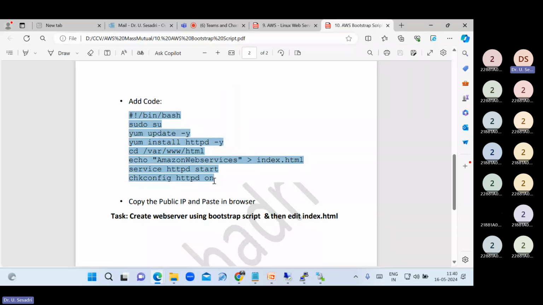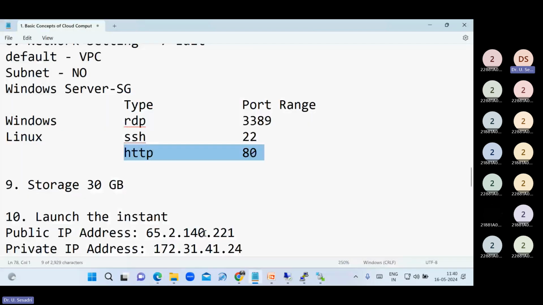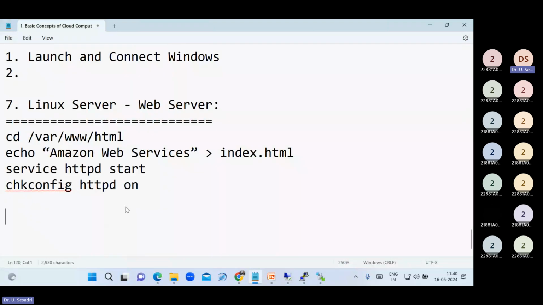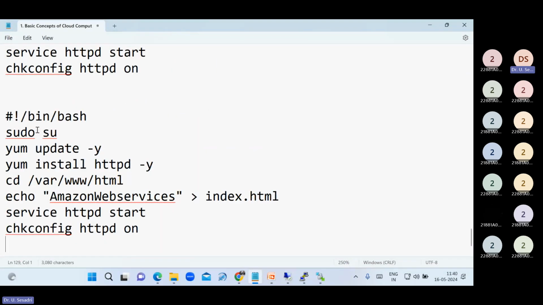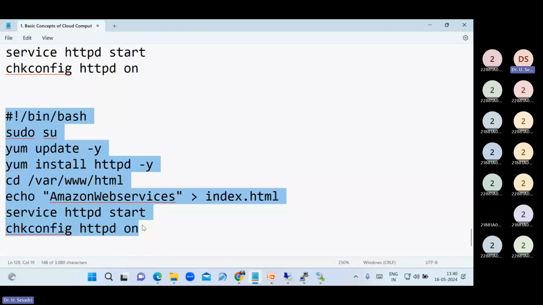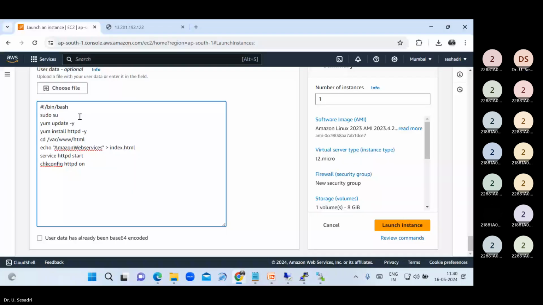A bootstrap script is nothing but all the steps and commands I follow, written one by one. See that, I switch to the root user, I update the repository, I install HTTPD, then I move to the HTML directory and write a simple index.html using the echo statement, and then I start the HTTPD service. I wrote this script in the advanced details at the bottom. Otherwise you have to choose the file also. No problem. And then click on launch instance.